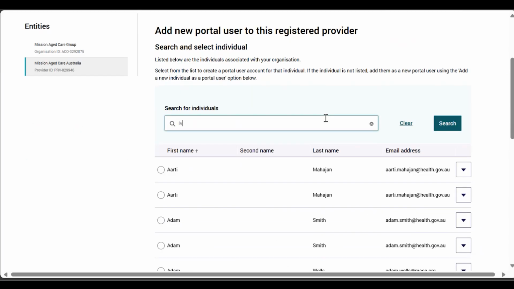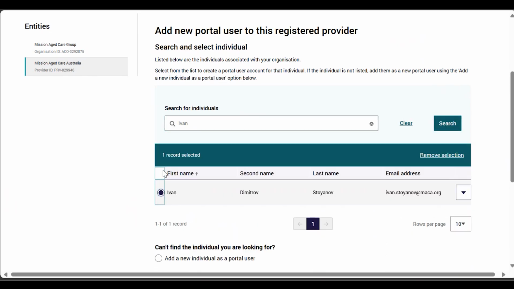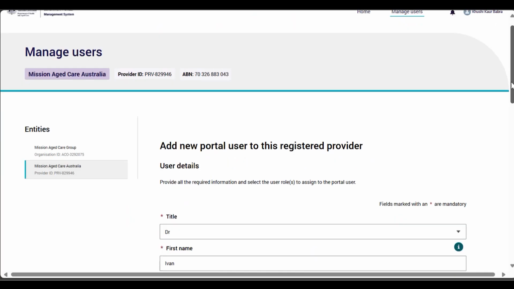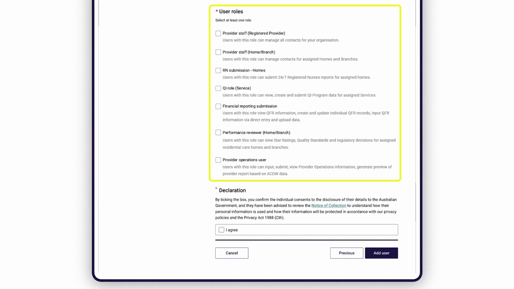If the search does find an existing contact, select the radio button next to their profile, then click Next. The user details screen will be displayed, this time with the user's existing contact details already populated. Simply select the user roles relevant to the provider user, and, if applicable, select the homes and branches that the user should be associated with. Next, tick the I agree box in the declaration section, then click Add User.